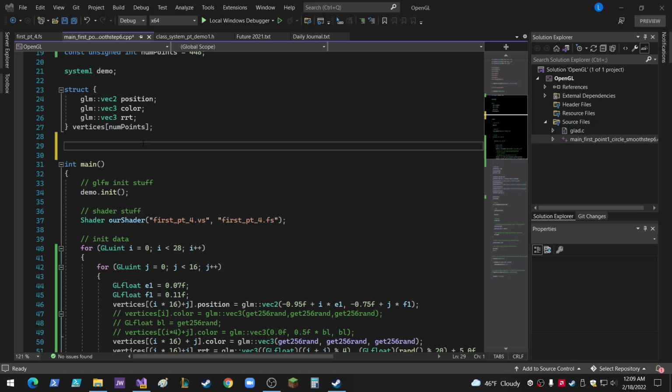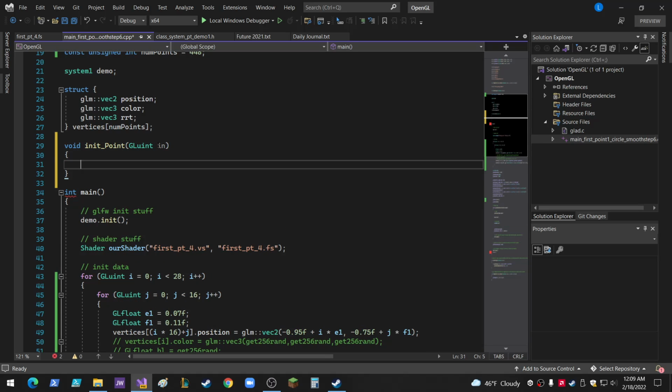Okay, we're gonna try this. I decided that I wanted this display on the screen to randomly change and update the various points. So I figure why not make a function to do this. I'll call it init point, and we will send in an index. Hopefully that's an index. We'll just go like that.